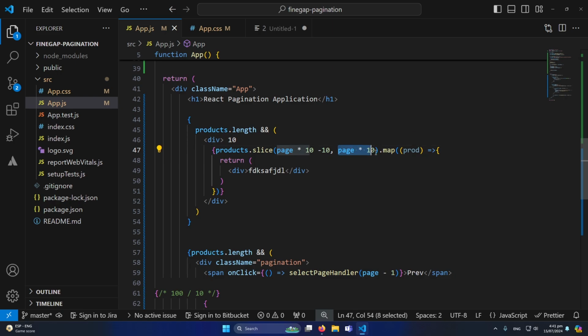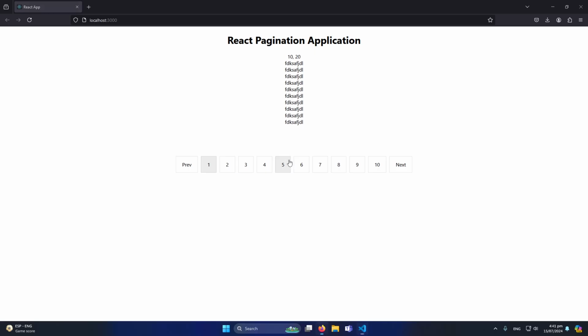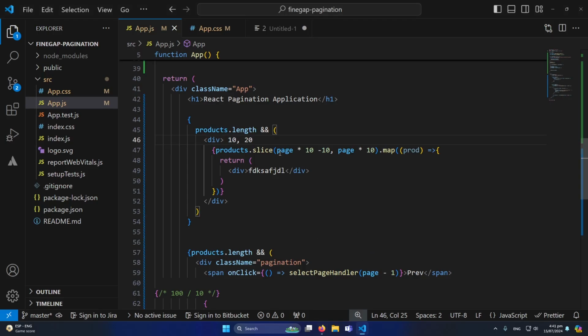And the second part is page multiplied by 10. As we discussed, our page will be 2, and multiplied by 10 means 10 multiplied by 2, which is 20. So what will be printed here is 10 and 20. If the user clicks on 2, we are slicing our products array, which contains 100 products. We are telling it to give me products from 10 to 20. So this is the logic that I have printed here.